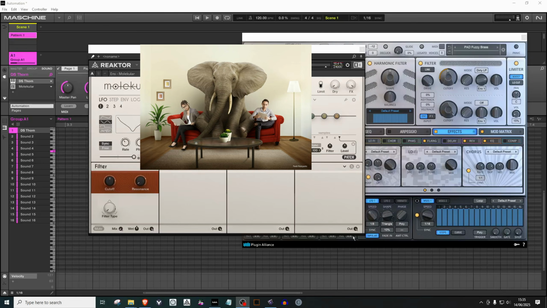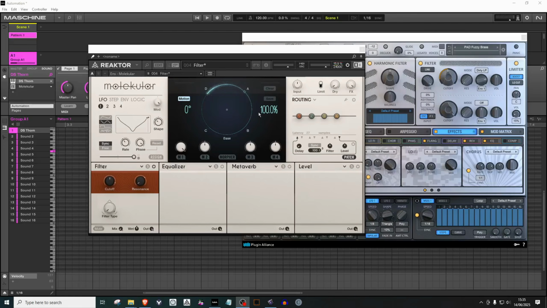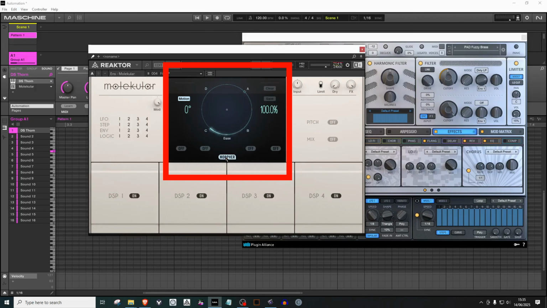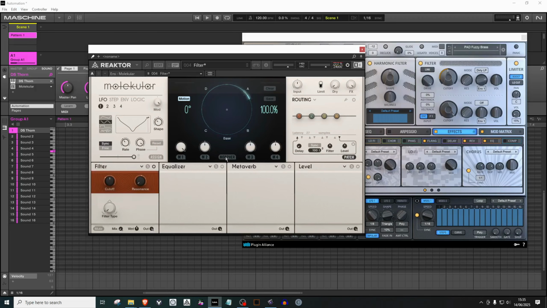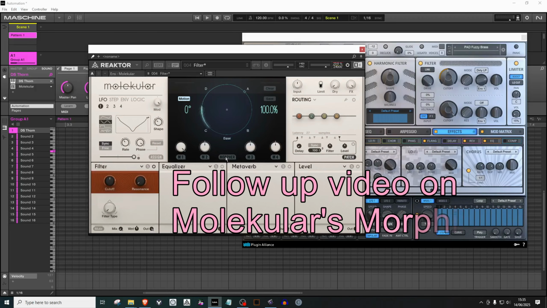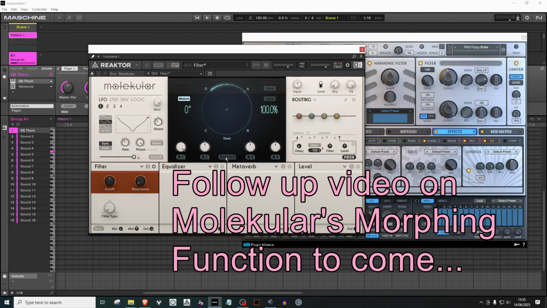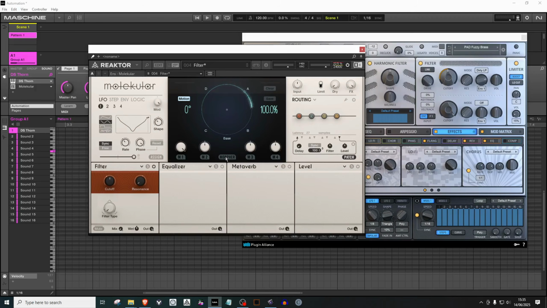Let's deal with the elephant in the room very quickly, and that is the morphing screen here and the morphing functionality. We're not going to deal with that in this video because it warrants a video all of its own. It goes very deep, and that video will complement this video.